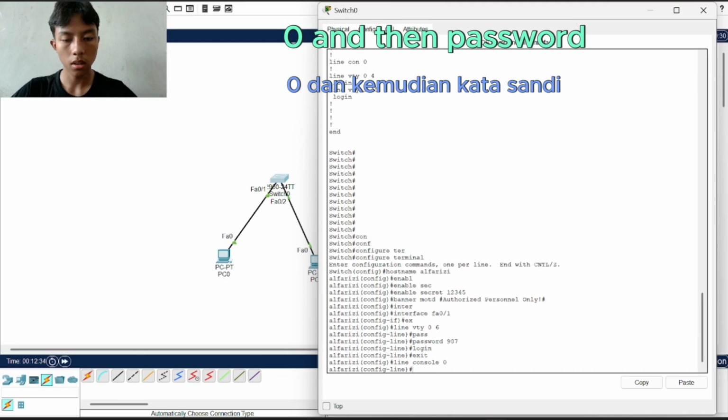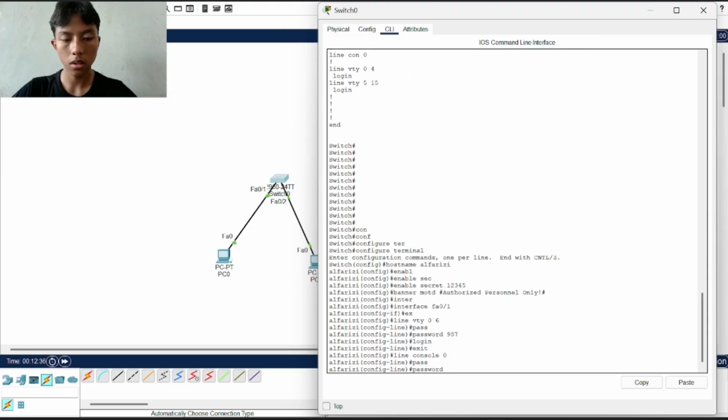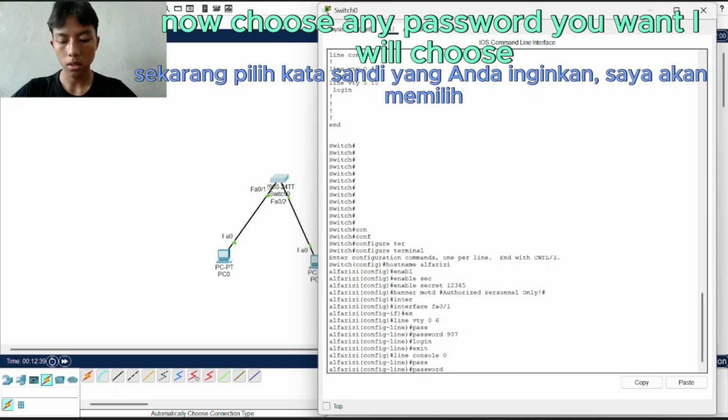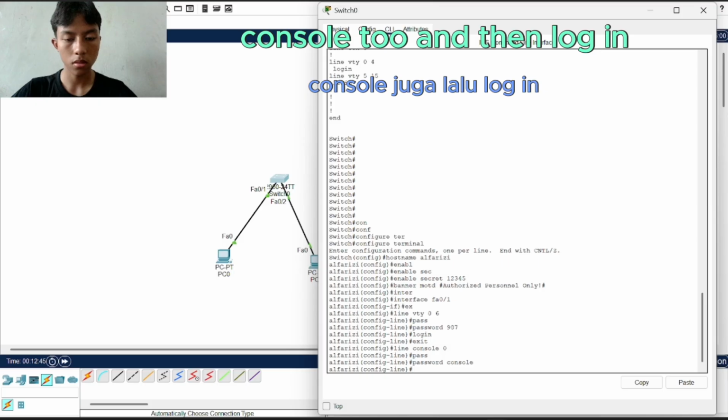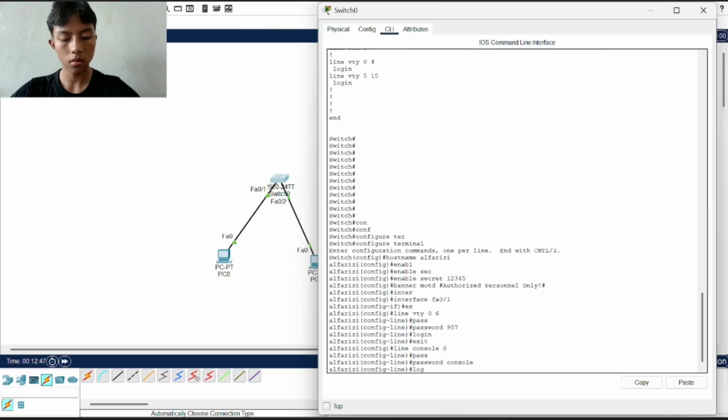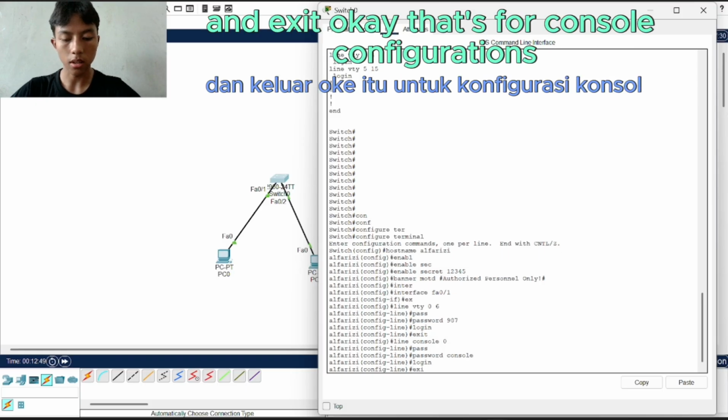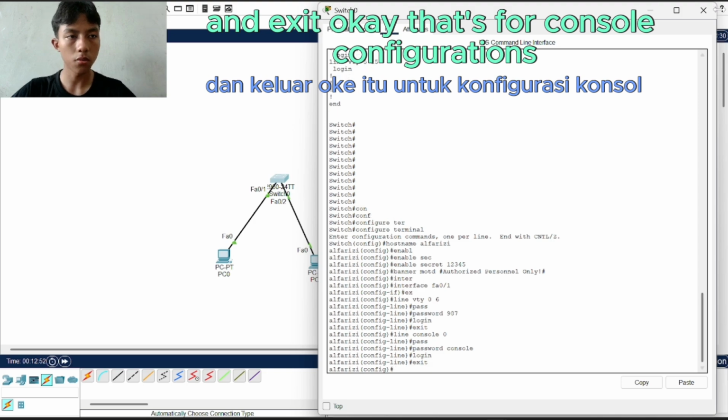And then for console, you can type line console 0 and then password. Now choose any password you want. I will choose console 2, and then login and exit. Okay, that's for console configurations.